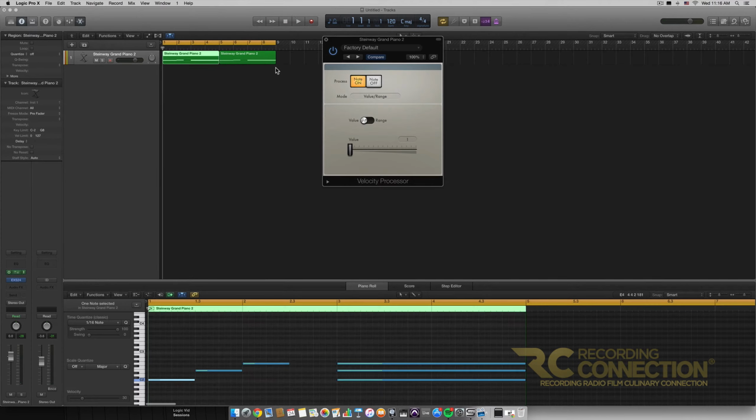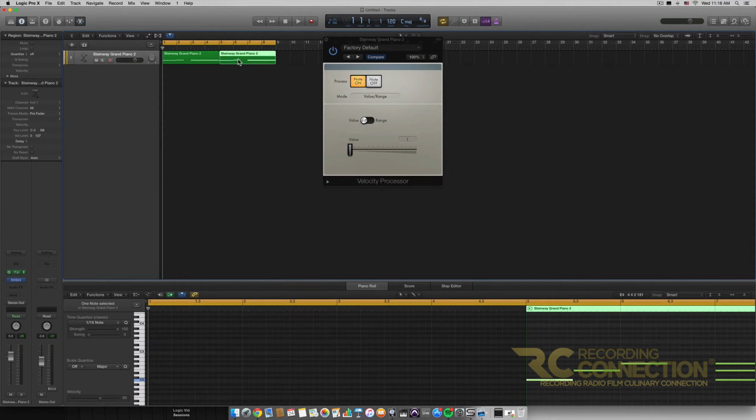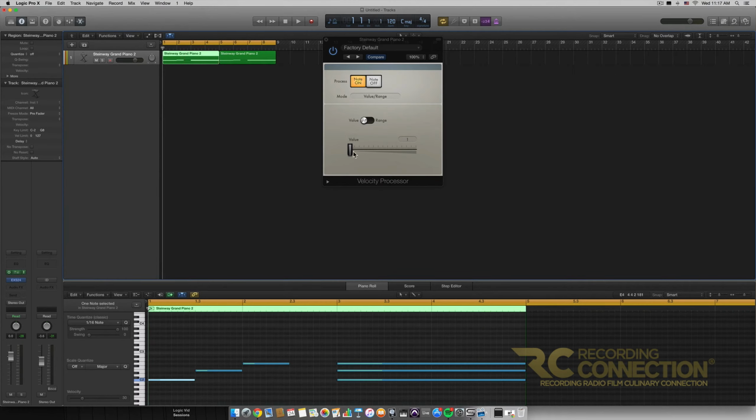So you can see the two chords were the same. Remember, this is the lower velocity chord, and then this is the higher velocity chord here. And both of them sounded the exact same because we had the value set to 1. Now if we bumped it up to, say, 70, let's do 70, this is what will happen.